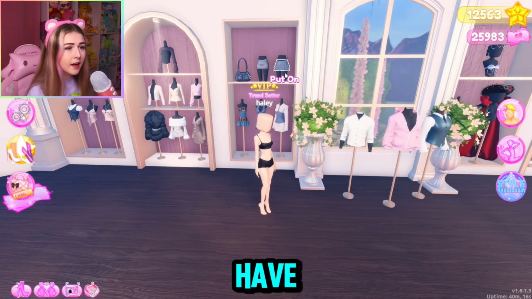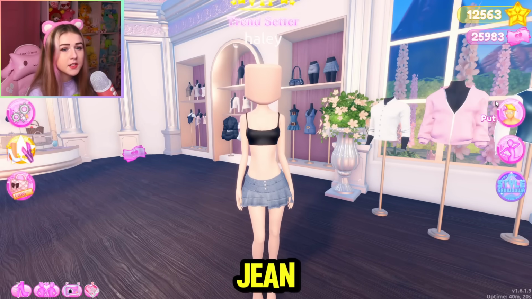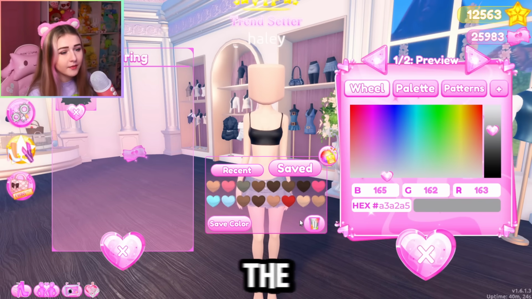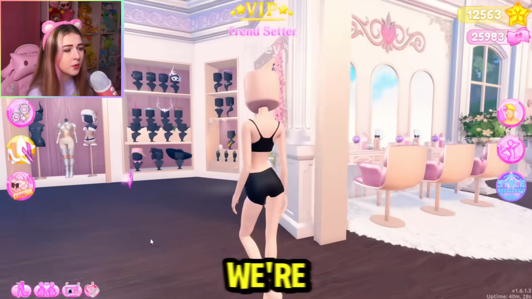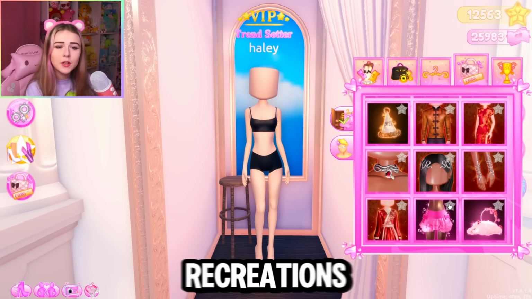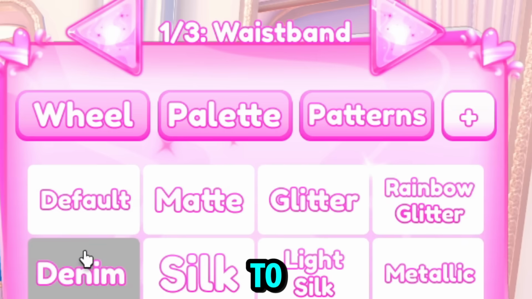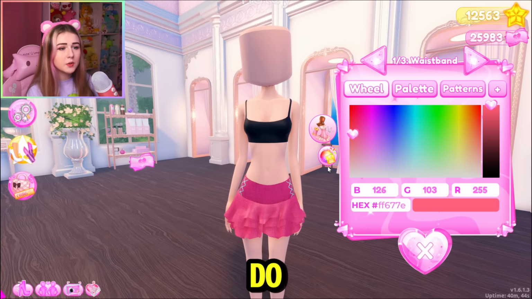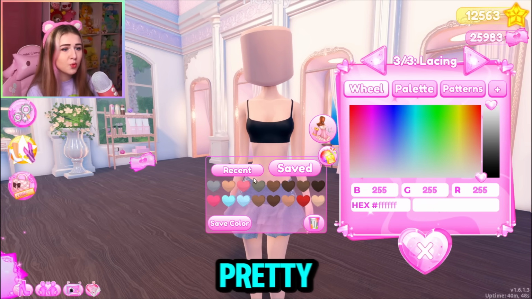And then we have this skirt in VIP, which is really cute. It's a jean skirt, but you can actually really easily recreate this outside the VIP room with this new code, and it is code Ella. So we're gonna go put that on again. This skirt has been carrying 2 recreations. We take the ribbons off, and then we just go to the materials and change everything to denim. And then what we're gonna do is just put this color on that I saved. You will see it looks pretty similar.